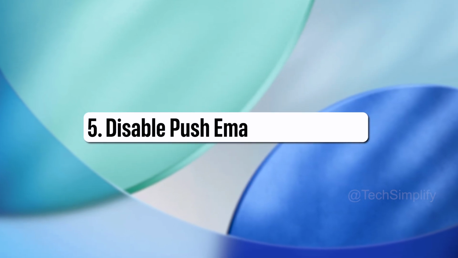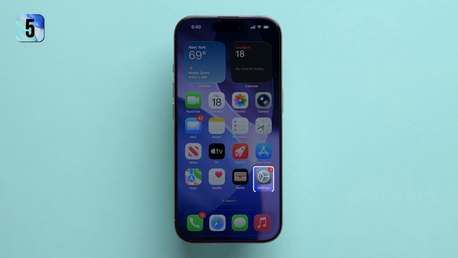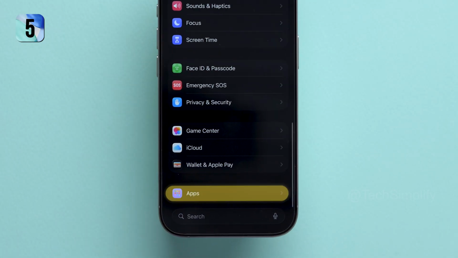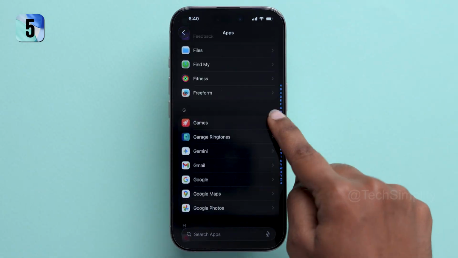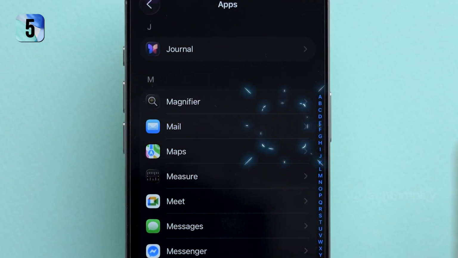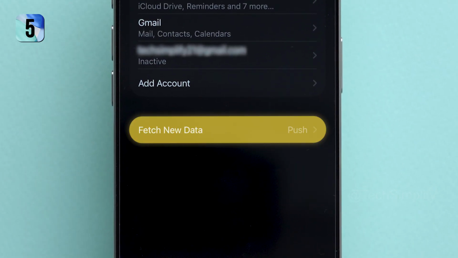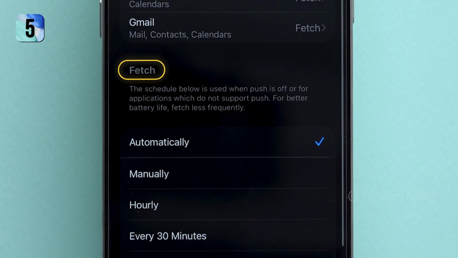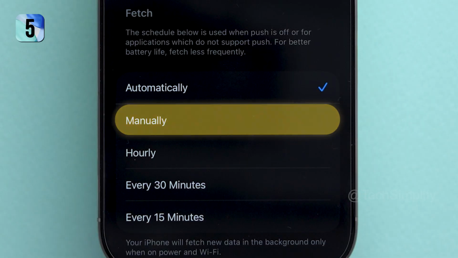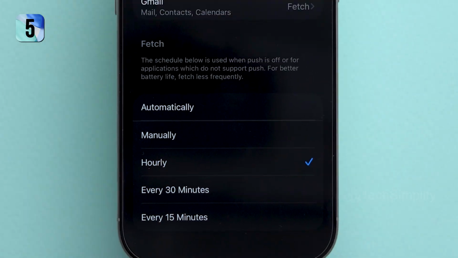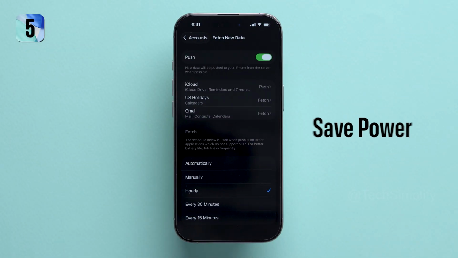Fifth, disable push email notifications. Go to Settings, scroll to the bottom and click on Apps. Again, scroll down and look for the Mail app. Next, tap on the Mail Accounts option. Here, click on Fetch New Data. Now, under the Fetch section, change the option to Manually or Hourly. From here, your iPhone checks mail less often to save power.